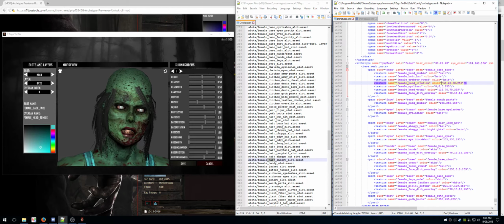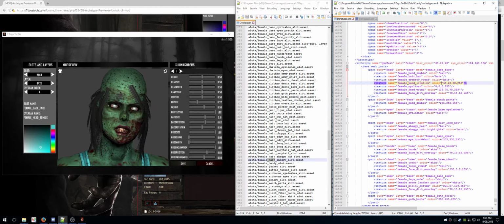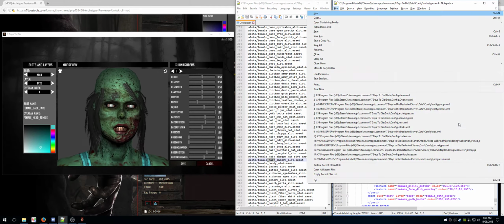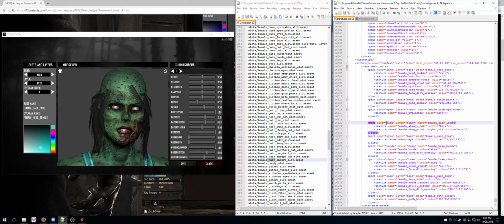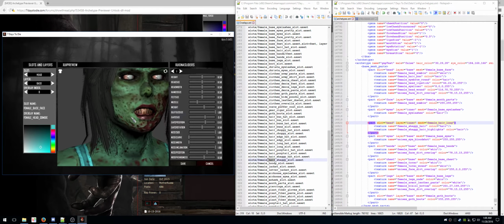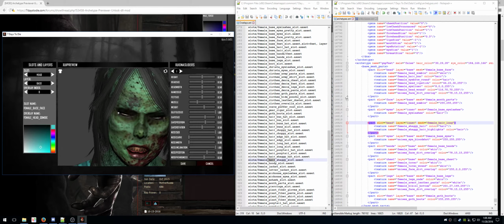So what if I change that to female hair long, which is a slot? Oh yeah, much better. Okay, there we go. That's the look I'm actually going for, and I don't have any of the crazy stuff up top. Alright, so this isn't too bad at all.